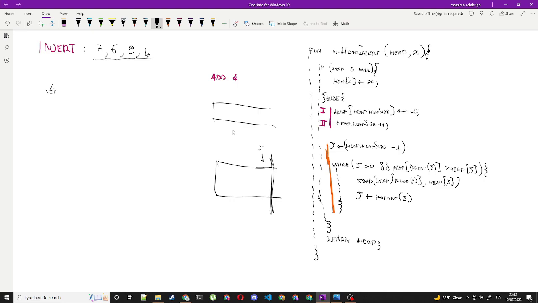So first we add 4. Okay, nothing strange. Then we need to add 7, not 4. Okay, there was something strange. 7. Okay.